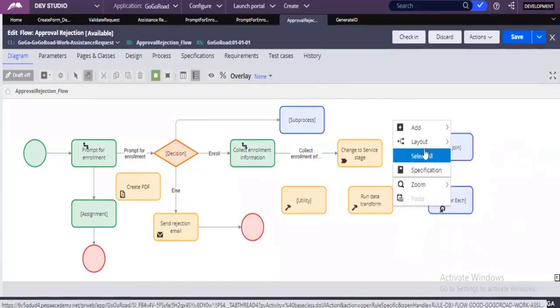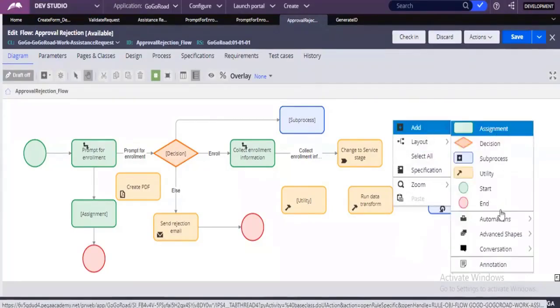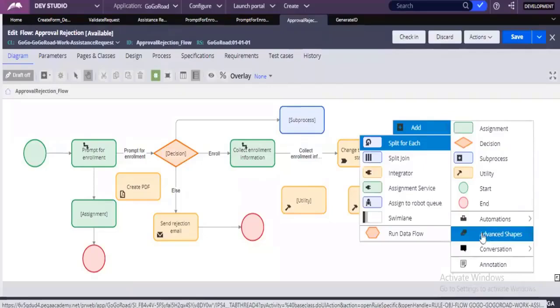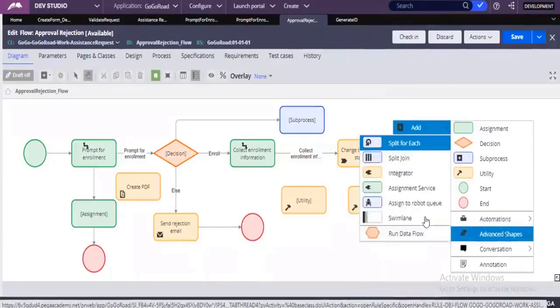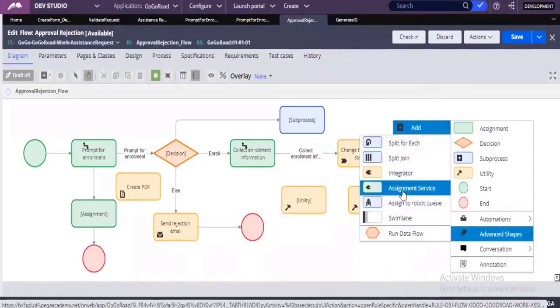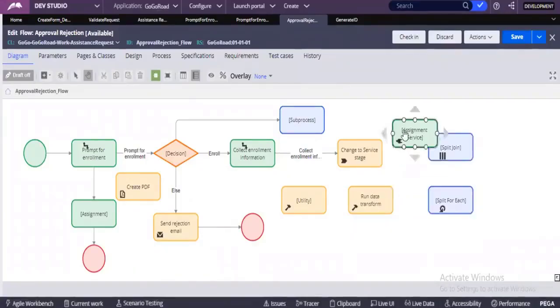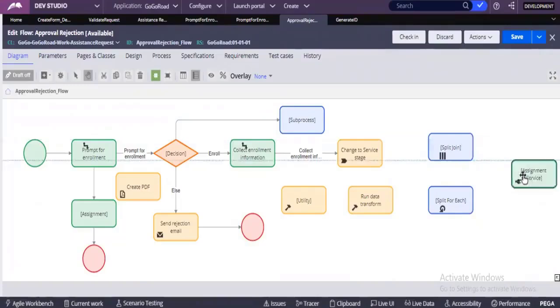For me, last time they asked this question in an interview. They asked which was recently introduced, this one, assignment service. You saw the assignment shape, but they asked about the assignment service. What is an assignment service shape? If you have some time, go through this one. What is an assignment service? They asked me this interview question.